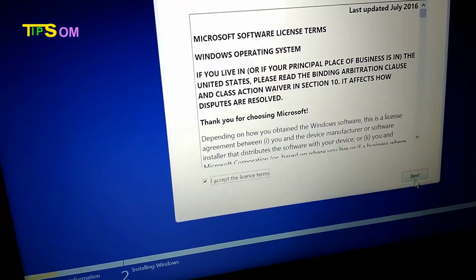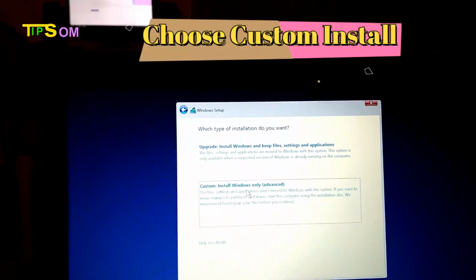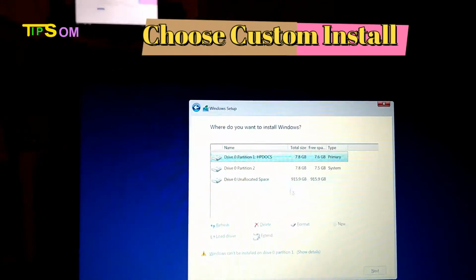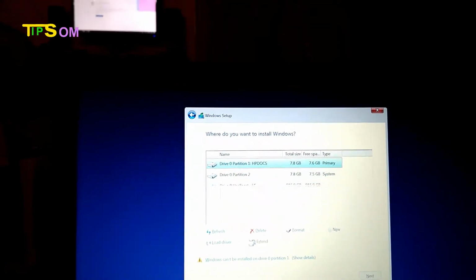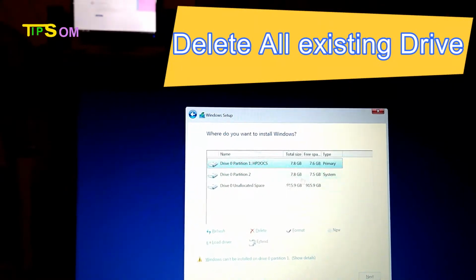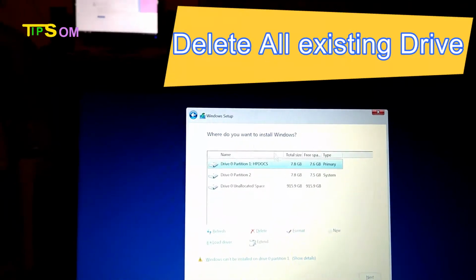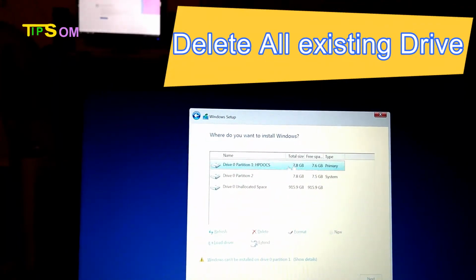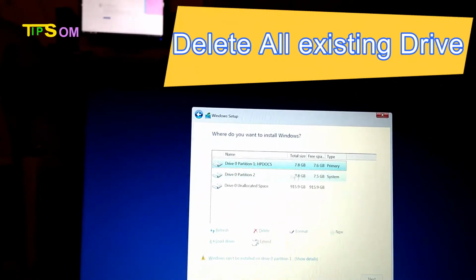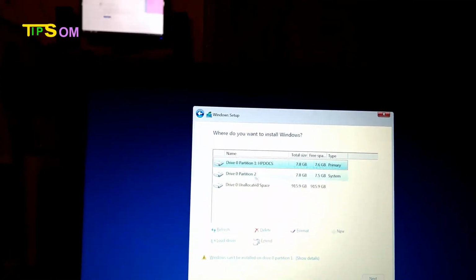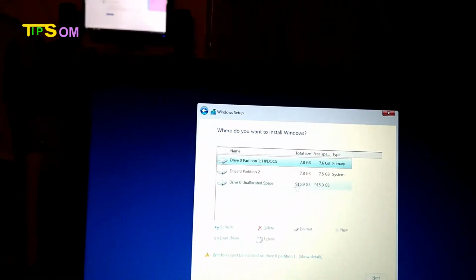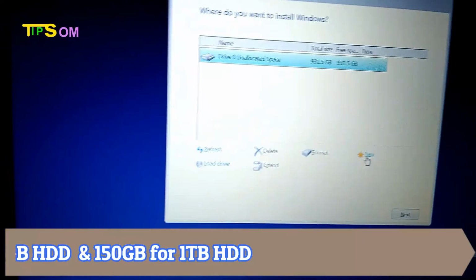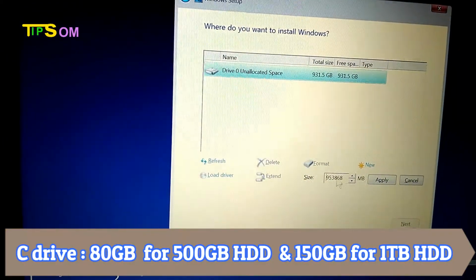As soon as you accept the terms and conditions, you have to choose Custom install. Then this kind of drive list will show, as the device came with preinstalled free DOS. You have to delete all the existing drives, because an MBR partition is given there, but Windows 10 supports GPT. So after deleting all the drives, you can see it is fully unallocated.